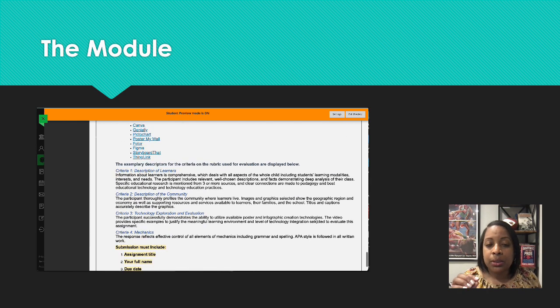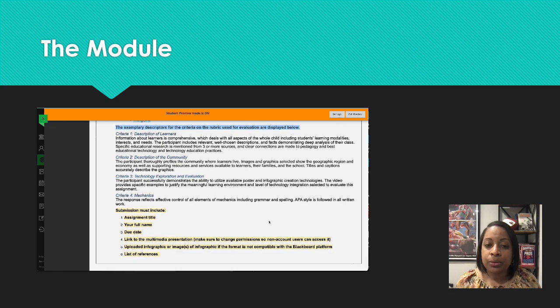The resources that you may need to help you be successful here are listed, as well as the criteria or the descriptors of what makes an exemplary submission. Submissions have certain requirements. Here you need a title, your name helps, the due date, and any links to the multimedia segments should be here. You can upload infographics and list of references.